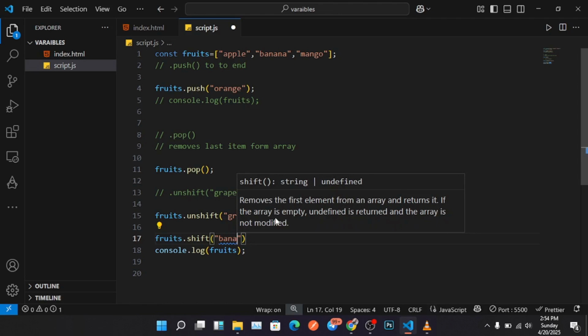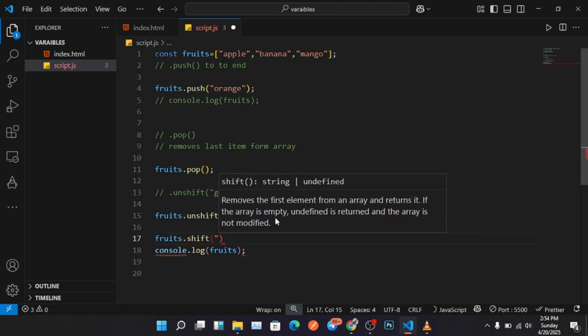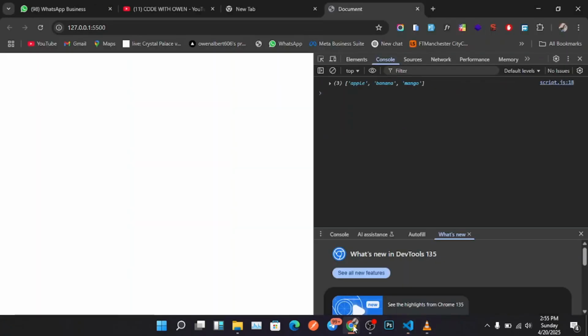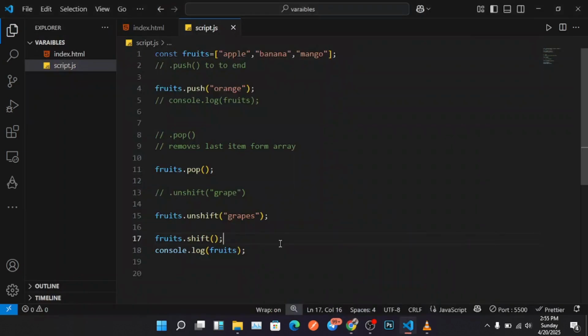Okay, no, what we shall do is list shift. Unshift removes from the first. Unshift adds an item to be the first in an array, and shift always removes the first item or object in the array. For example, if we do fruits.shift, it will remove grapes, and when we check our console, you will find that we do not have grapes in our array. Shift adds and shift removes.